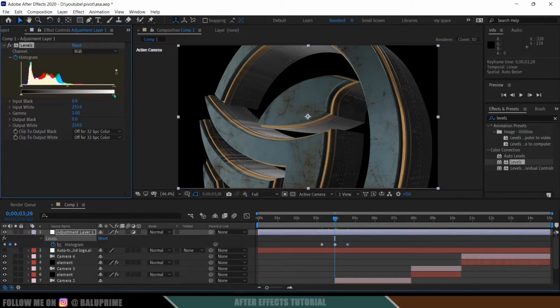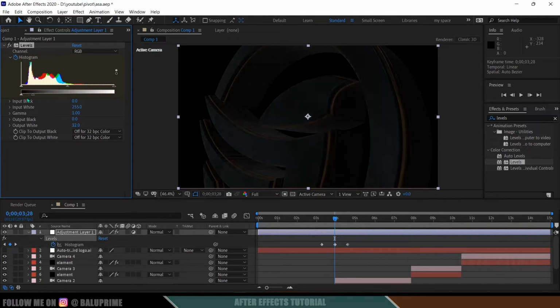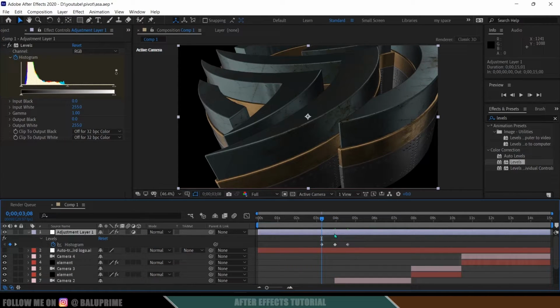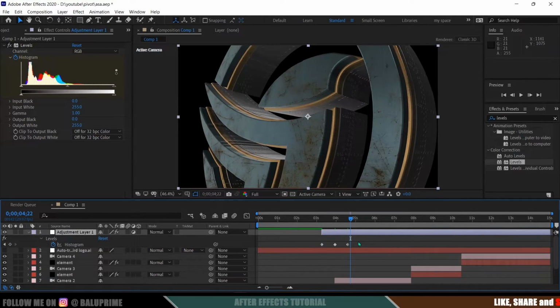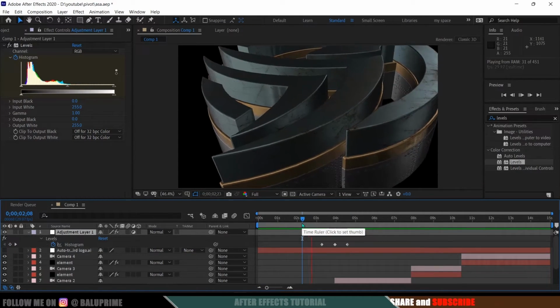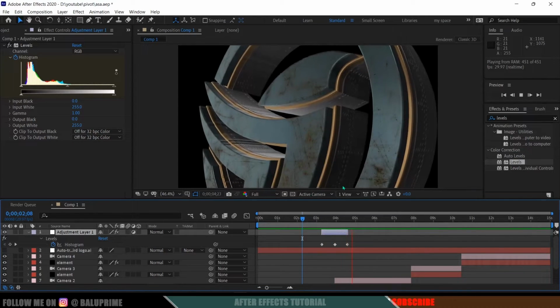And here let's reduce this curve value to black. So now it is completely black. So now let's trim out this adjustment layer to these keyframes. So press J, select this adjustment layer and Alt open bracket to cut that. Now come to this last keyframe, Alt open bracket to cut it from here. So now if I play this, you can see we got this dip to black effect.